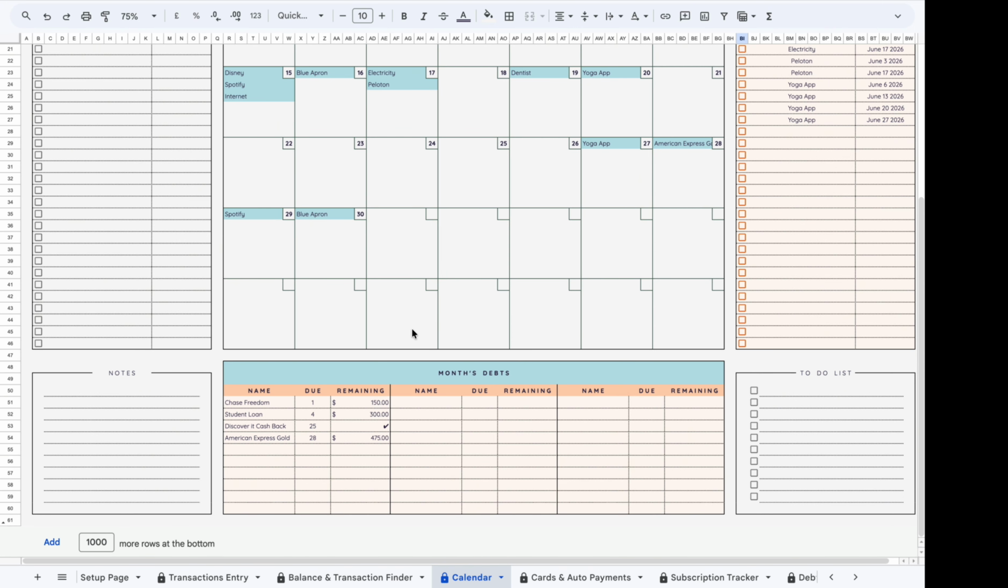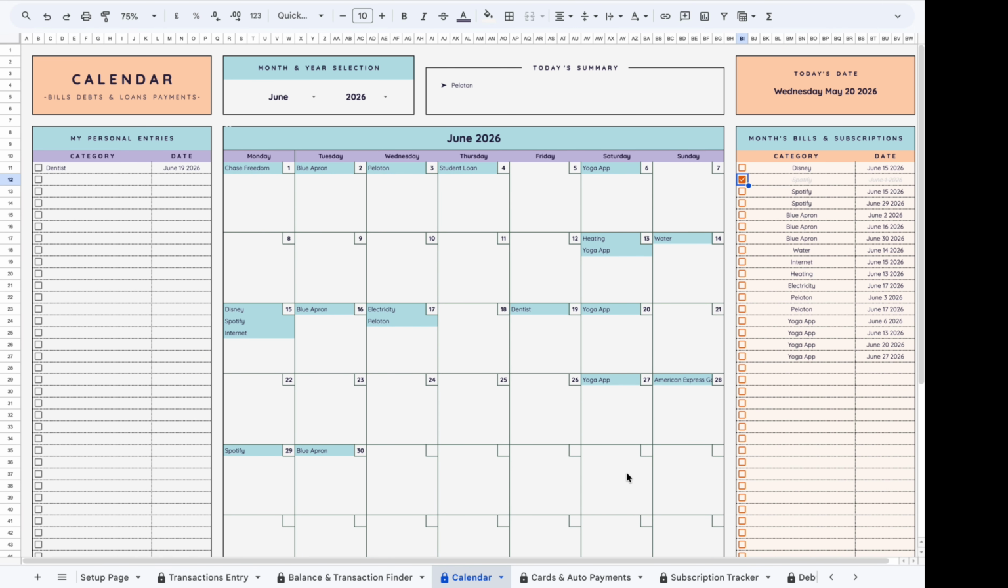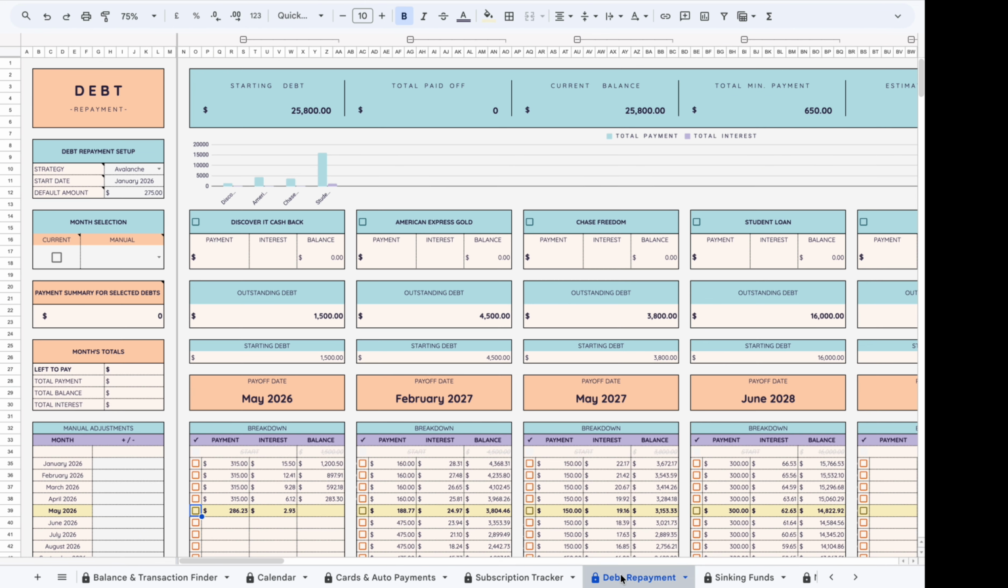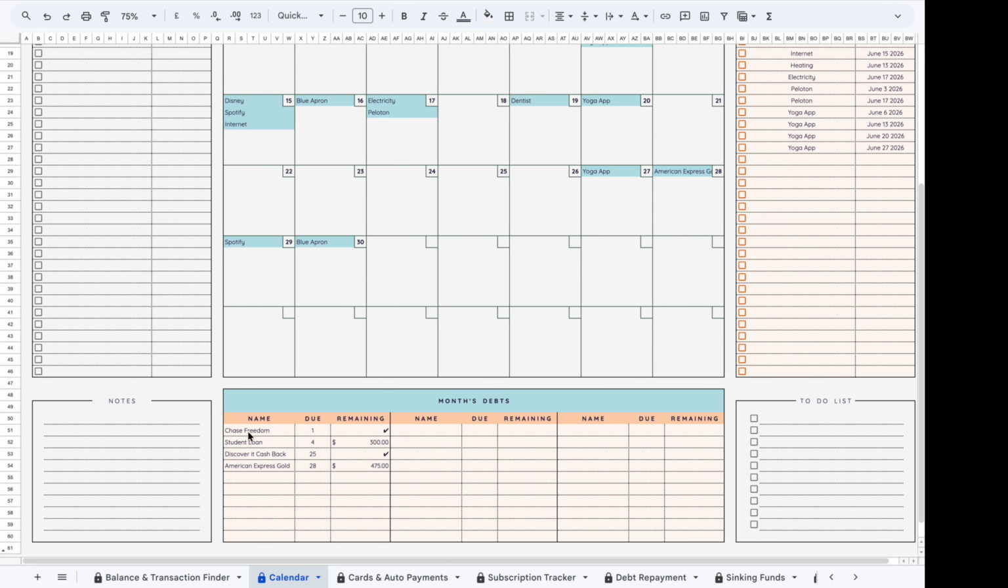This debt, in order to consider it as paid for the calendar, you have to come over to the debt repayment tab, find Chase Freedom, and mark it as paid. So if I come over here, this is removed also, and over here it is checked. I will come back later to the debt repayment tab to explain how it works.